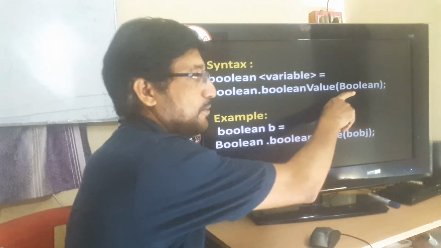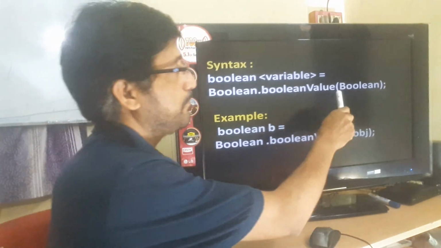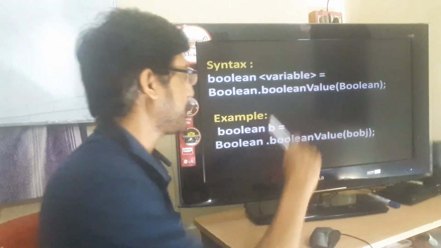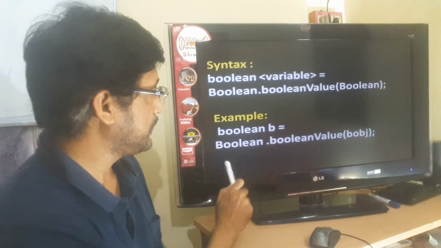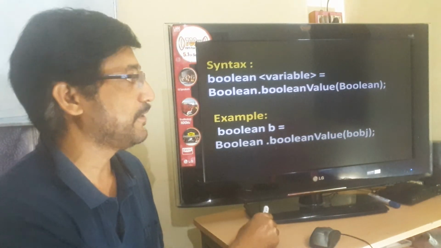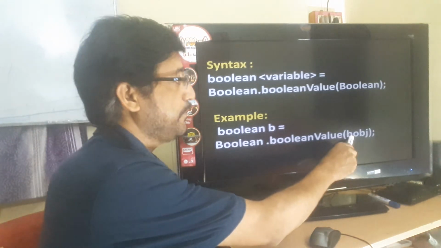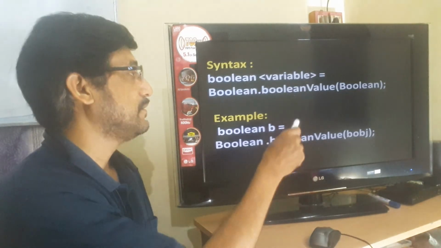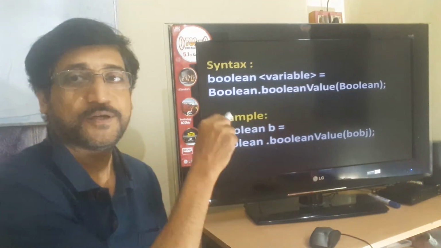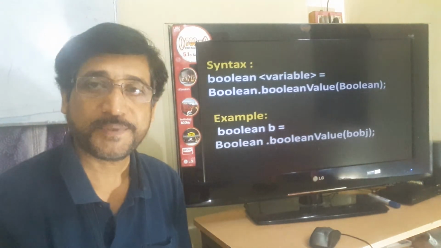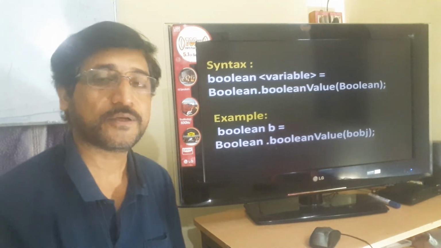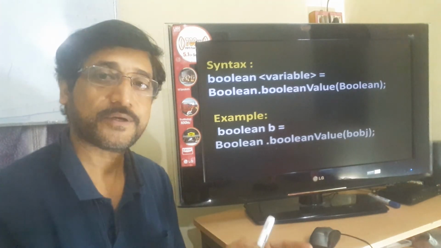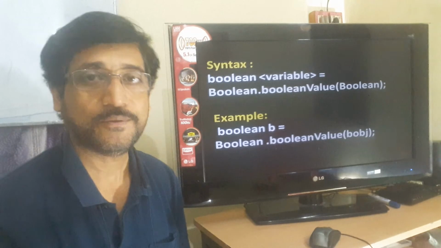Here you have to pass a Boolean object. That's why Boolean is an object, so B is in uppercase. boolean b is equal to Boolean.booleanValue(Boolean object). If you are passing a Boolean object into the function booleanValue, then it returns the value in the form of a primitive boolean. That means booleanValue will convert a Boolean object into a boolean primitive value.